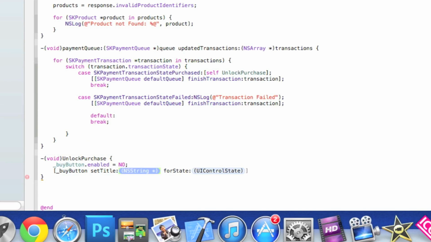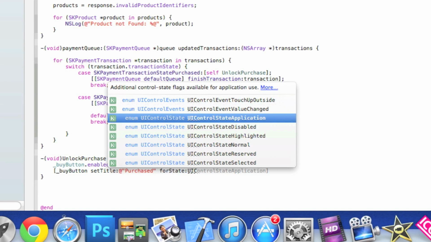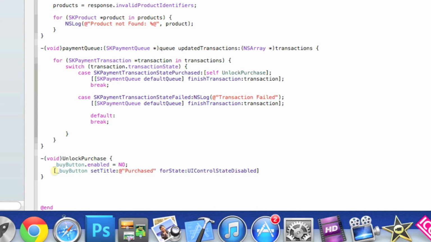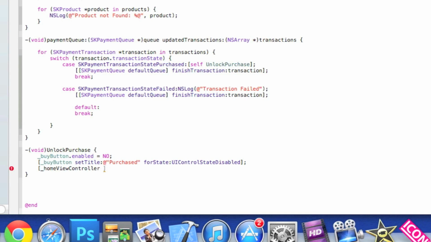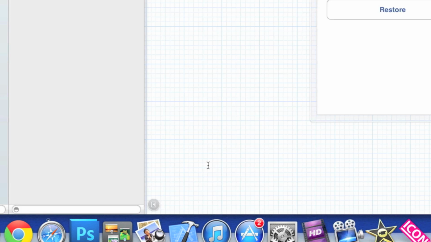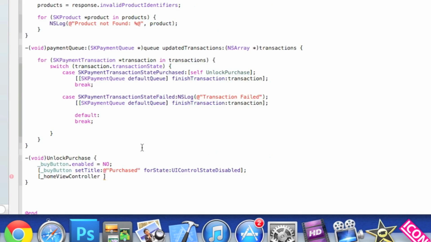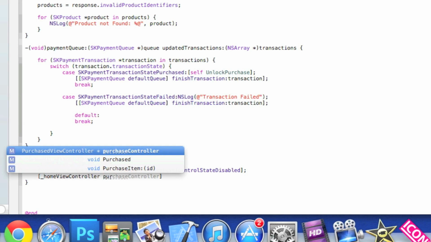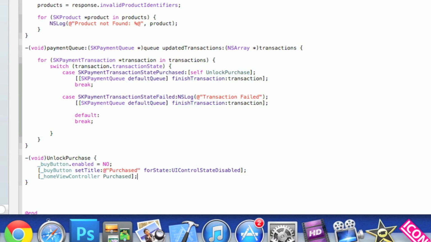So setTitle NSString purchased. For state here we do UIControlStateDisabled, and that bracket semicolon, and then also we need to do HomeViewController, and then we do the name of our void method on our home screen, which was purchased. This will enable us to complete the action that we want it to do. So go back onto it there, the purchased void method, and a bracket and a semicolon.